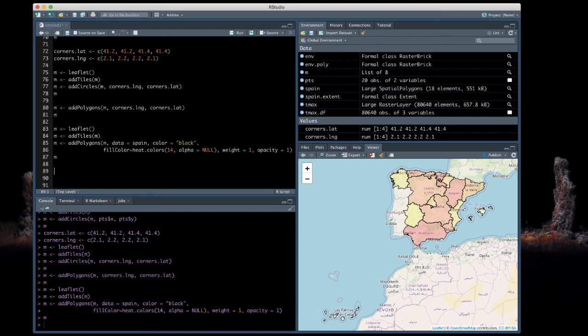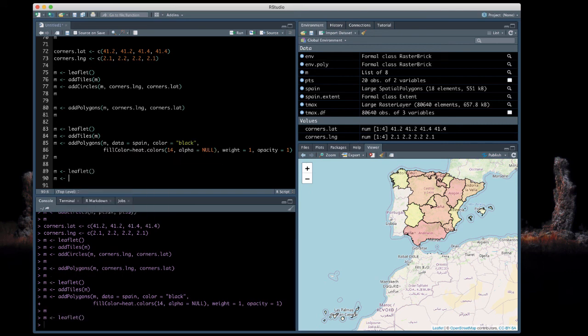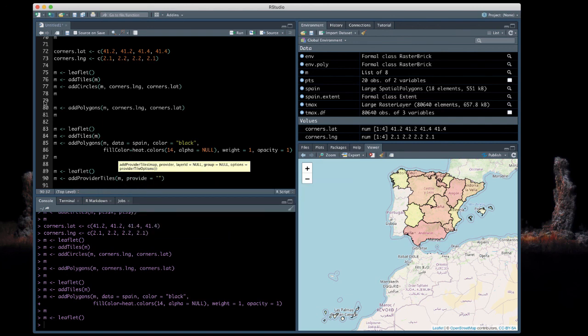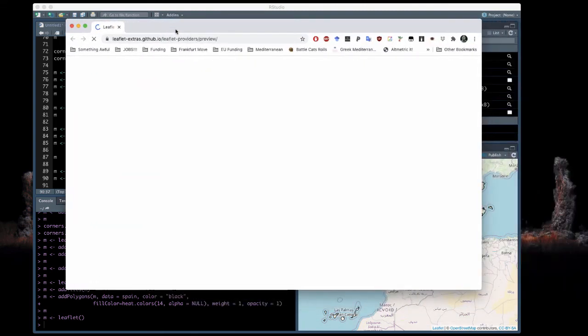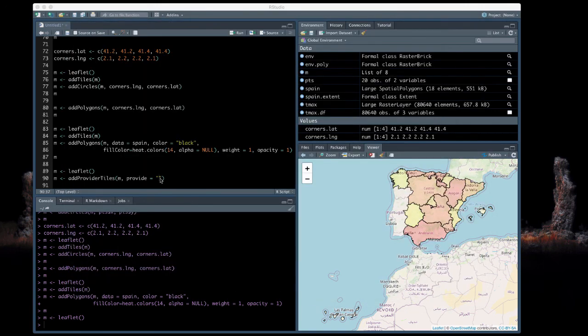So if we wanted to use some of those, we just create our empty leaflet object, and instead of add tiles, we say add provider tiles to M. We always pass in our existing object first. And now we'll say provider equals, and these are just the names. I should have actually kept this up here to show you this. These here are the names of these different tile sets. So you would basically just plug those words in there if you wanted that tile set as your tile set. And so I'm going to use one here real quick called stamen.watercolor.